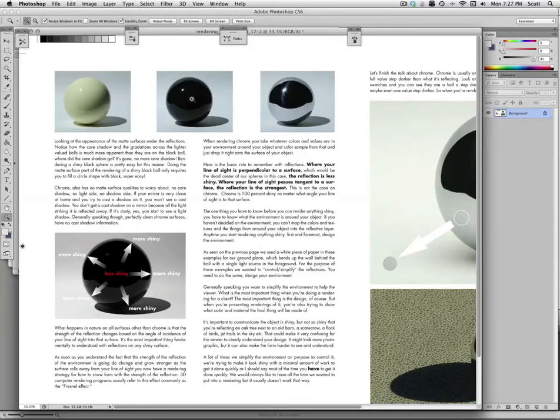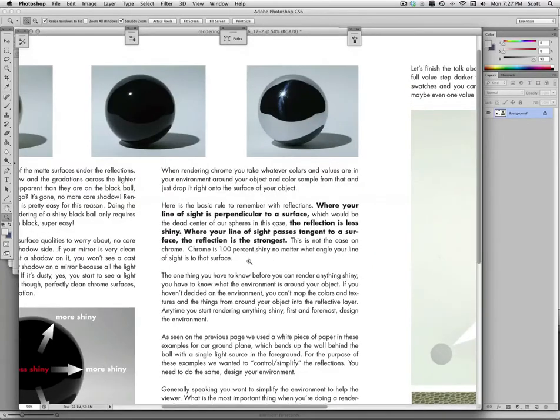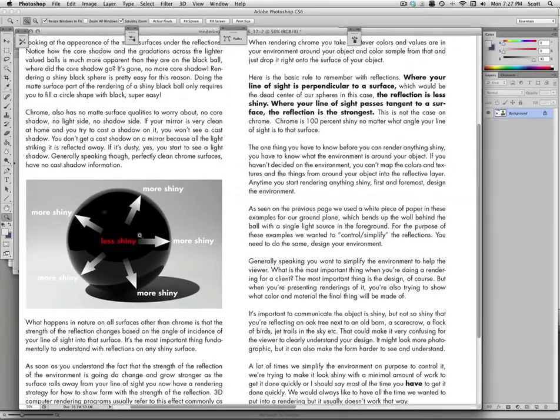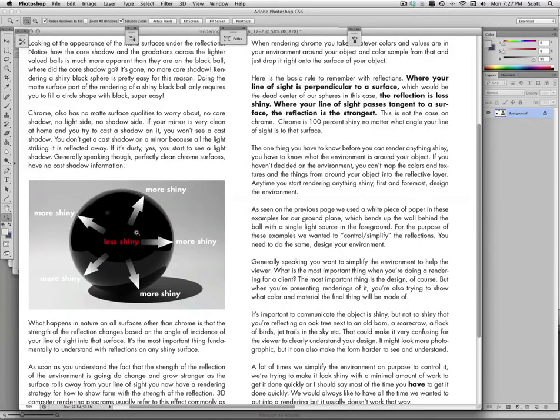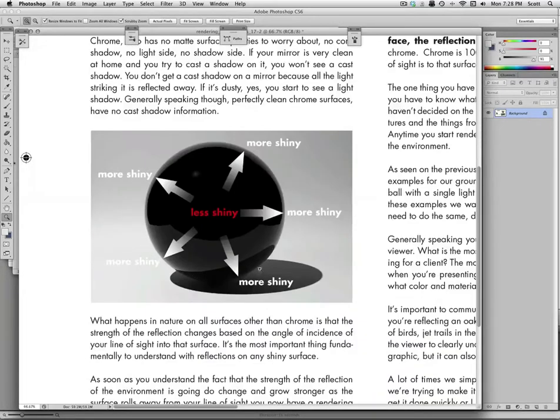So the Fresnel effect is basically this. Here it is put into bold type for you. Where your line of sight is perpendicular to a surface, which would be the dead center of this sphere, or looking over here at this one, the reflection is less shiny. Where your line of sight passes tangent to a surface, the reflection is the strongest. So if that's true, what's going to happen when we look at this black sphere is that we know that the ground around this was just that white piece of bent paper, and it was constant in value and color.